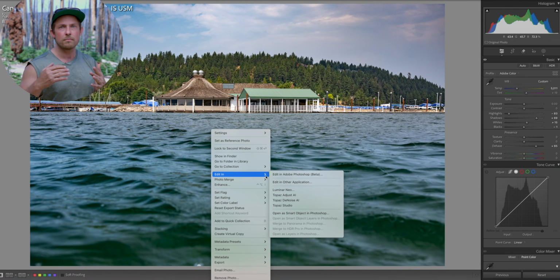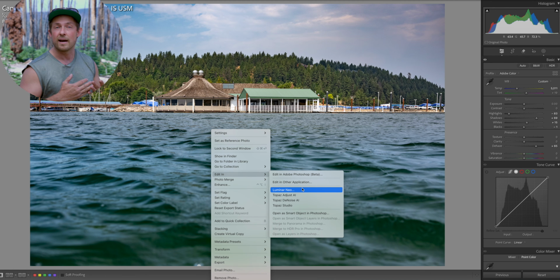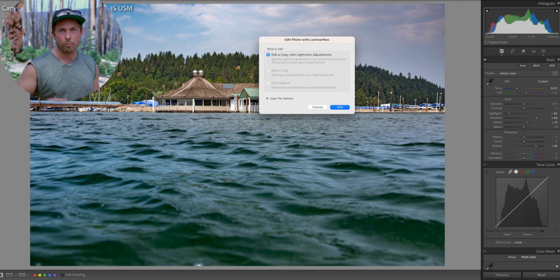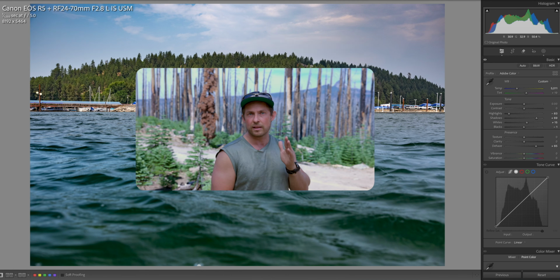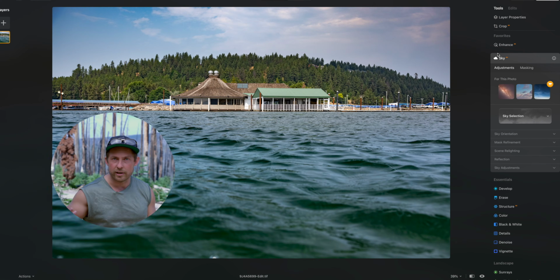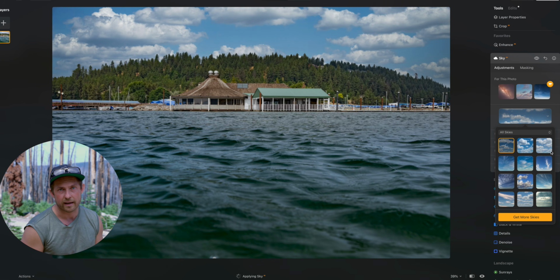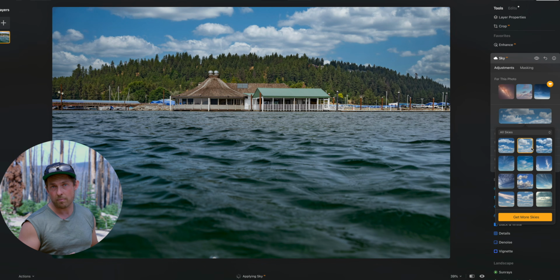So once I processed the image in Lightroom, I took it into Luminar Neo as an extension. So right click, open in Luminar Neo as a copy with Lightroom adjustments. So now I have a copy. I'm not damaging the original file. In Luminar, super easy, 3 clicks, you can replace the sky. I could do this in Photoshop.